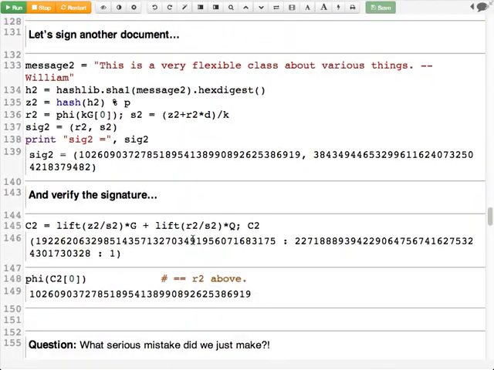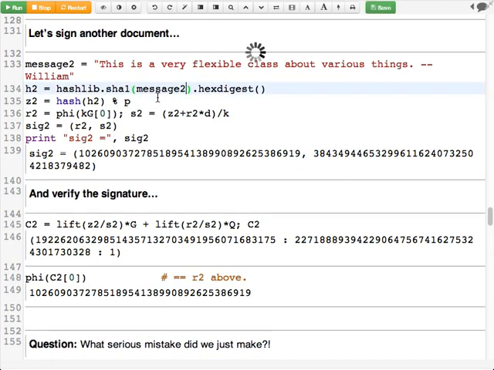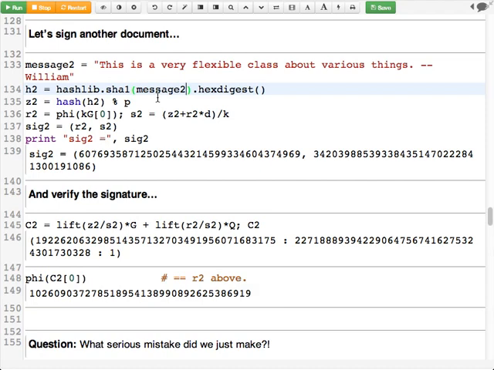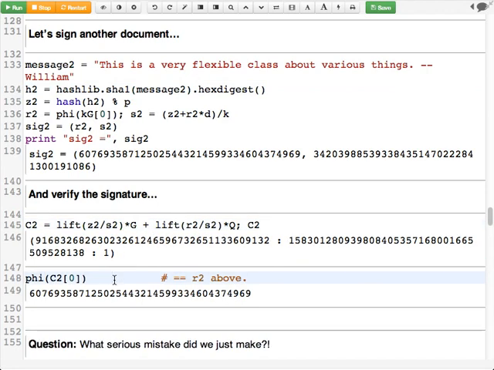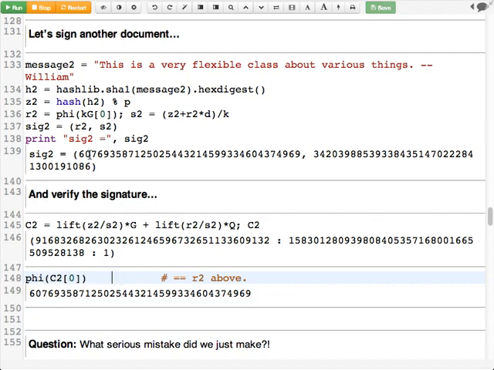All right, let's do another document and make a massive mistake. Okay, so here we are. I'll make another message. I will hash it and compute the signature, which should come out differently because I changed some random numbers above. So my new message has signature, these two numbers. And now let's verify the signature. Okay, let's see if it works. It does, yes, look. 60769, 60769. That worked.